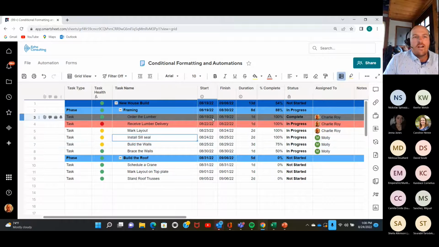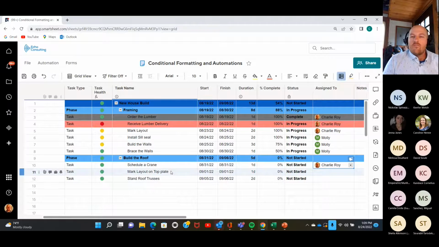So now we're going to go into how to add some automations here to kind of streamline your processes. And one of my favorite automations is using an update request. So for instance, let's say that we need to schedule a crane in this example, and I come over here and I assign the task to myself. Now what's helpful is in Smartsheet, by using an automation, when I get assigned this task, I can have Smartsheet send me a notification that I've been assigned. So we're going to go through how to build that out.